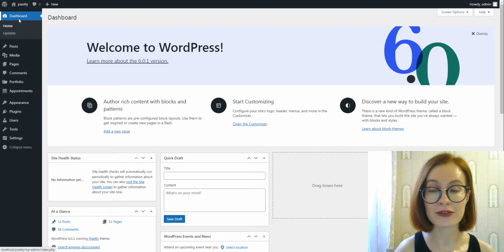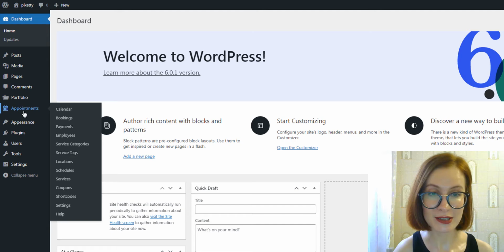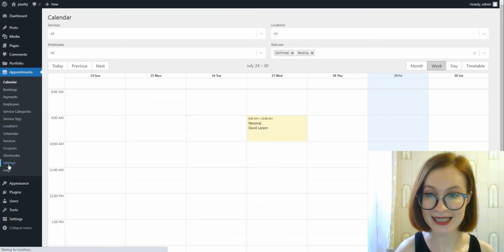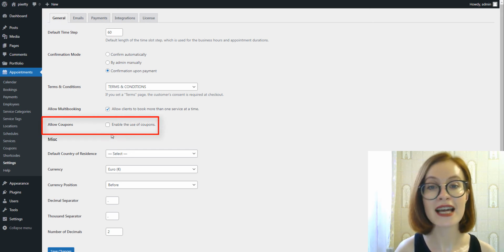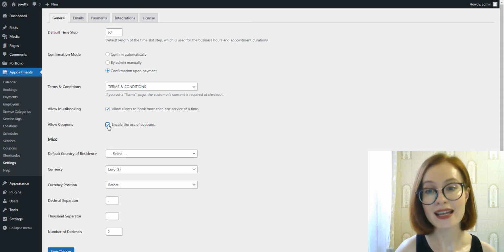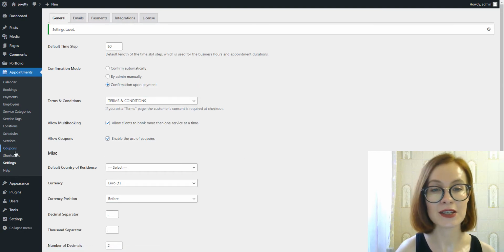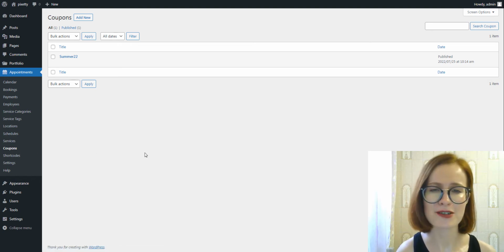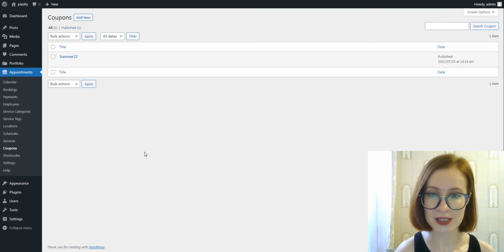For the coupon code field to appear at checkout, go to the Appointments menu, click Settings, and under the General tab, find Allow Coupons. Tick the box that says Enable the use of coupons and save the changes. Then go to the Coupons submenu. This is where you can create any number of discount coupons with custom names and settings.